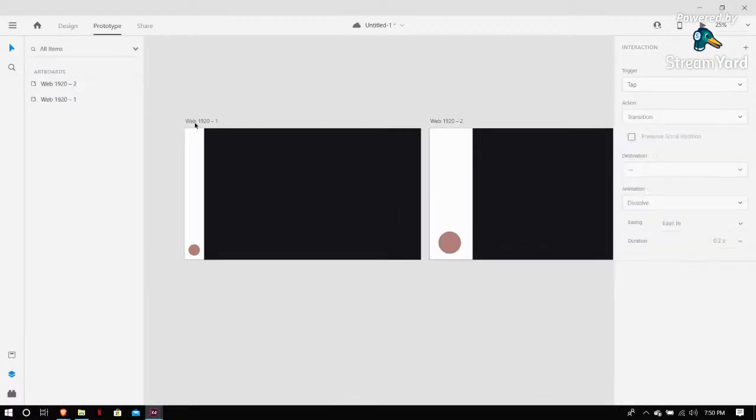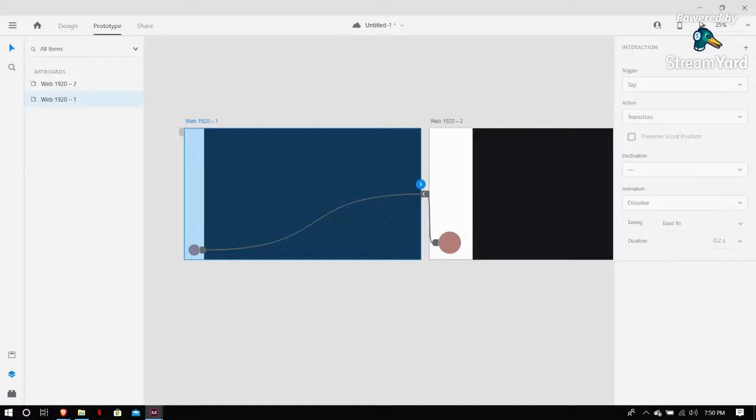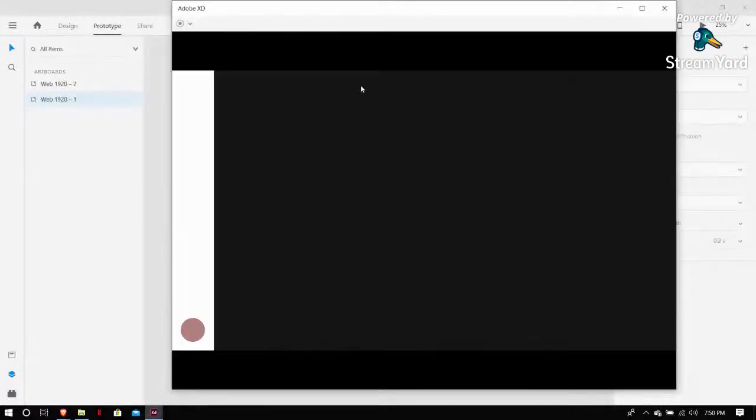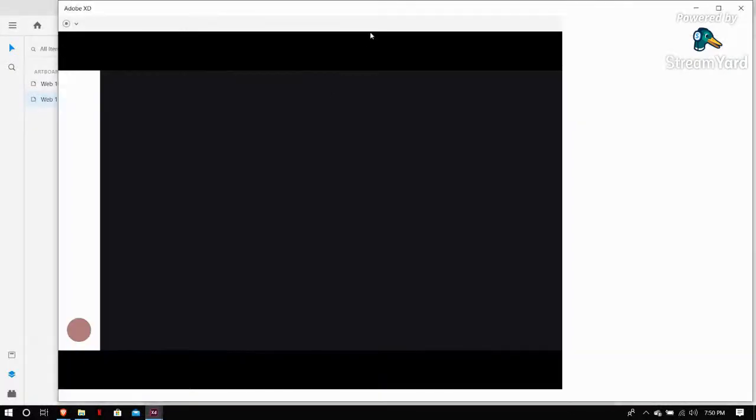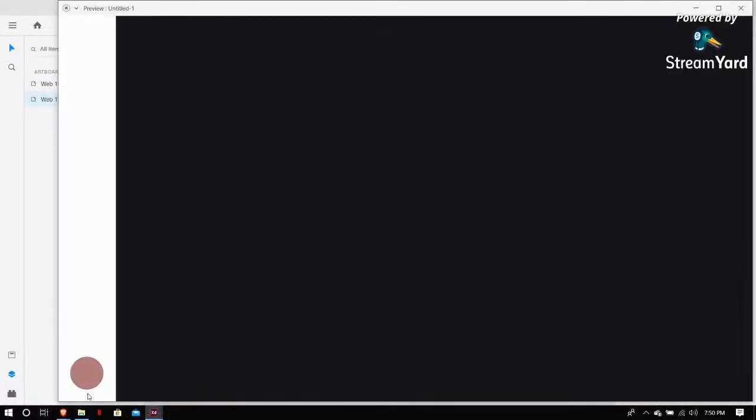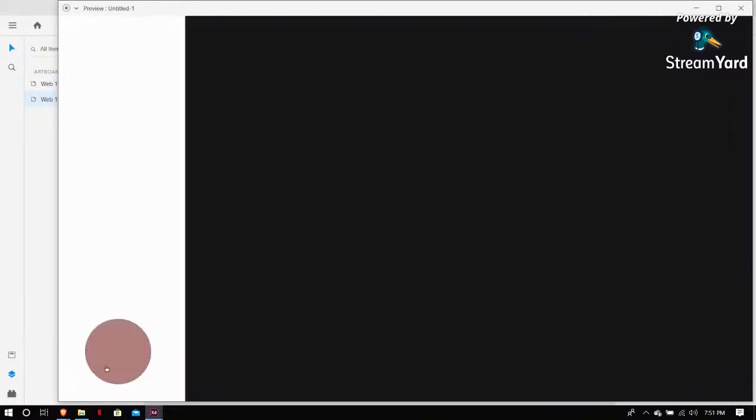Now there is an option of play over here on the desktop preview. When I click on this, a preview will open. Okay, so this is what we have designed till now, and this is a button. So I think it is quite clear.